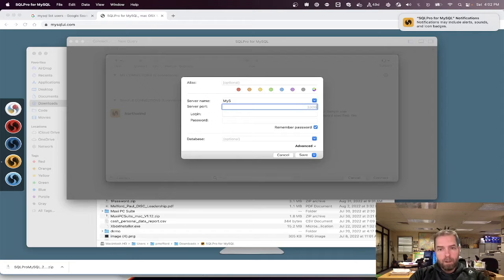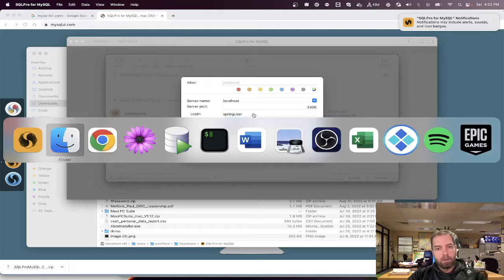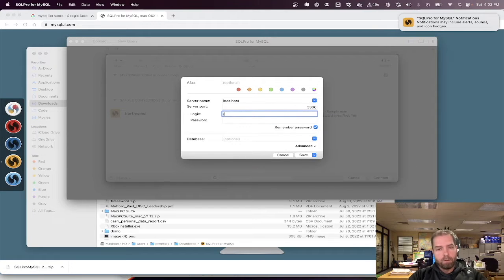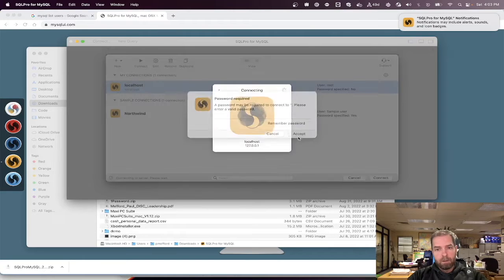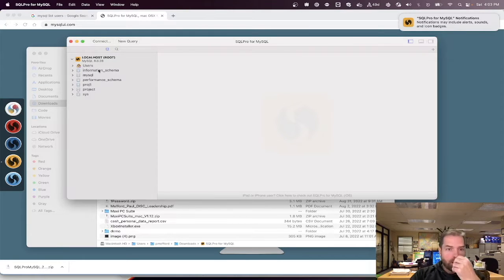I wonder if I can do root, no password. Let's just try that. Okay. All right. So here we are. We actually got logged in.